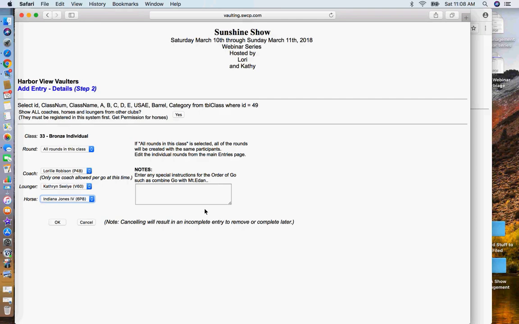We'll click our horse. And if there is something that you want a note, for instance, maybe we want this person to run in with a different team, then we can do that. Now, if you have a vaulter that wants to vault on somebody else's horse, what you're going to have to do is click this yes button.